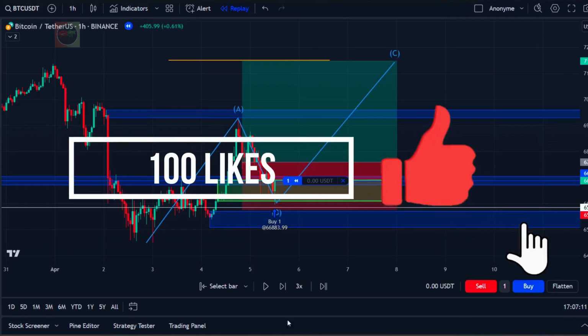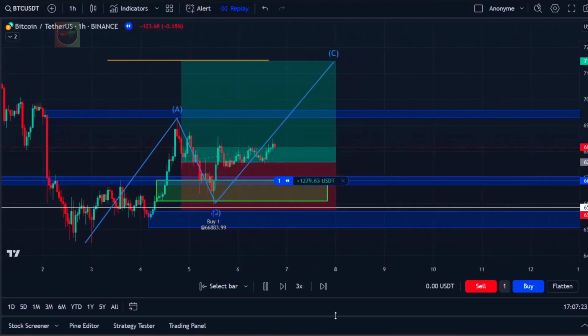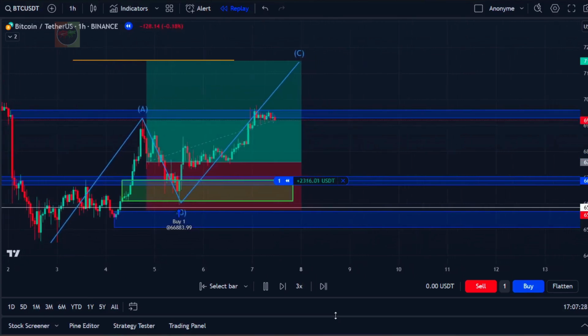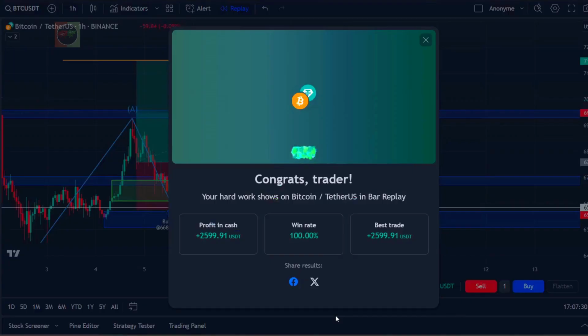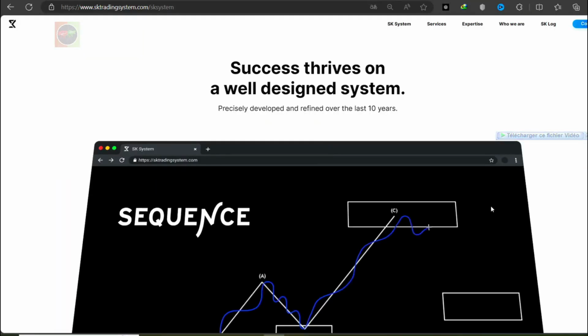Of course, to understand the strategy, you first need to grasp its essence. Therefore, we will review a number of points, including the history of the SK system strategy, who is behind it, as well as some of the tools and basics that we will need. So, what is the SK system strategy?